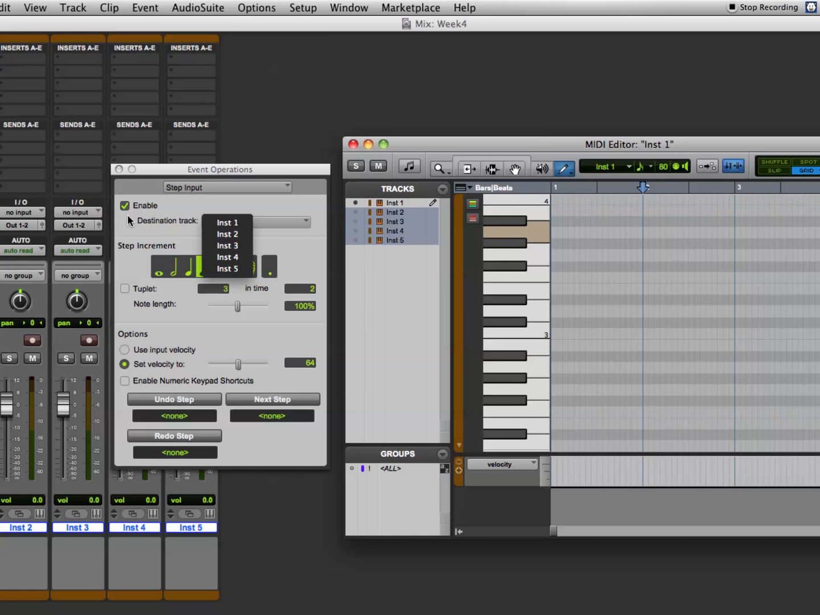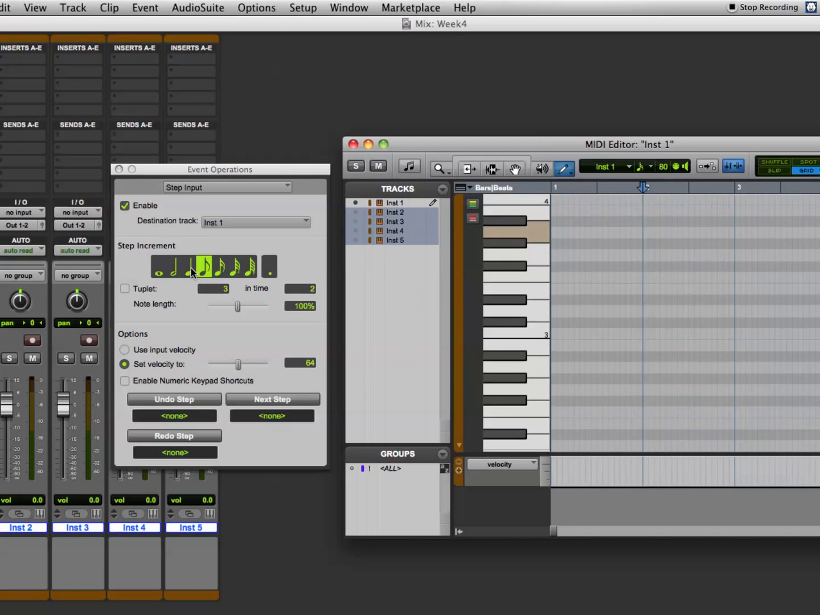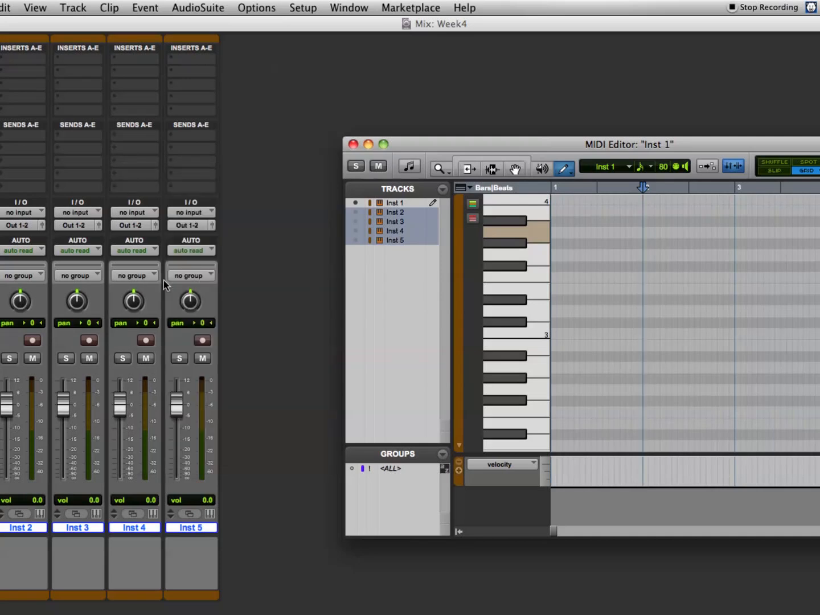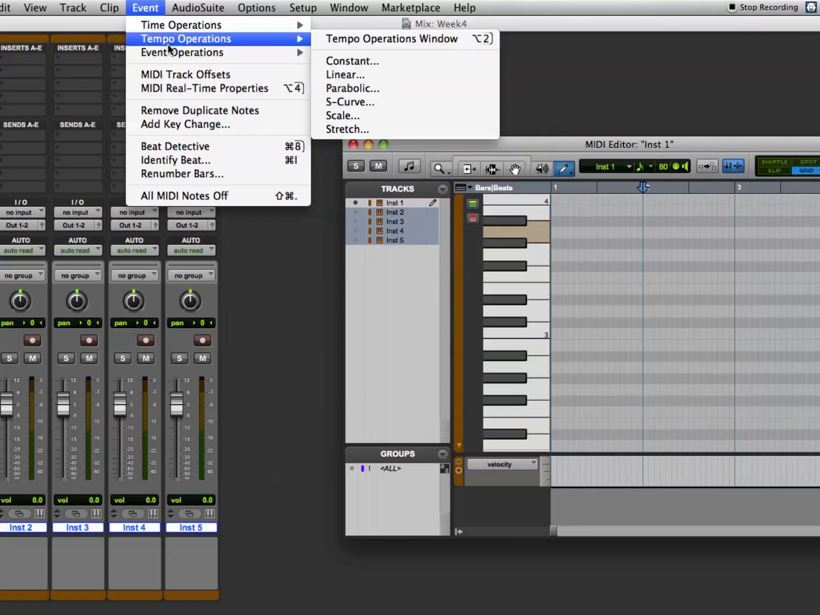Now, at that point in time, what we then need to do is decide what type of note length or step increment, as they call it, but it's really just a note length that we would like to actually step into.